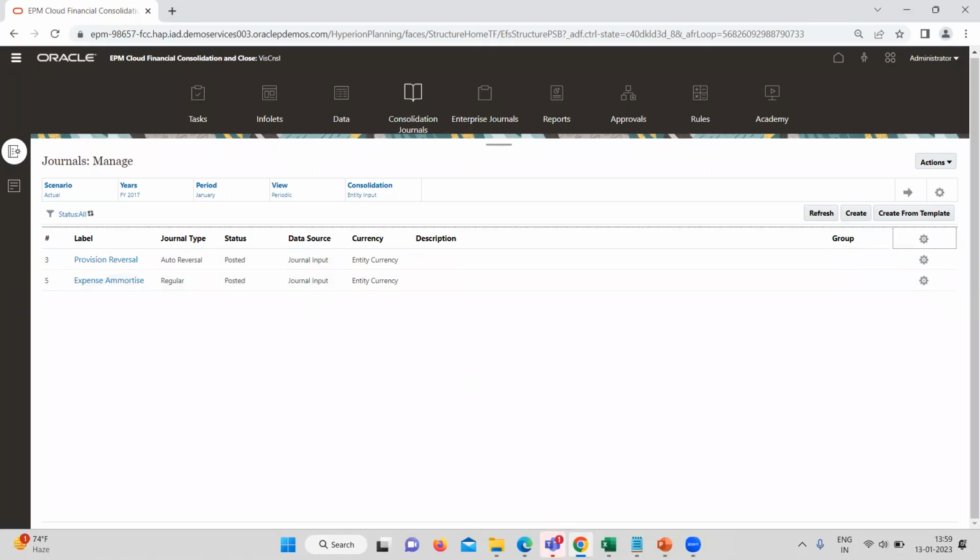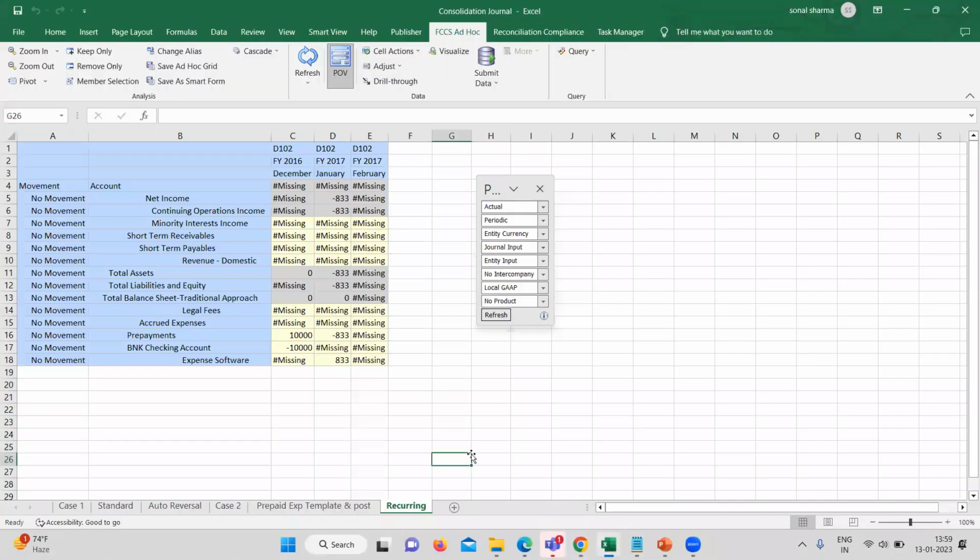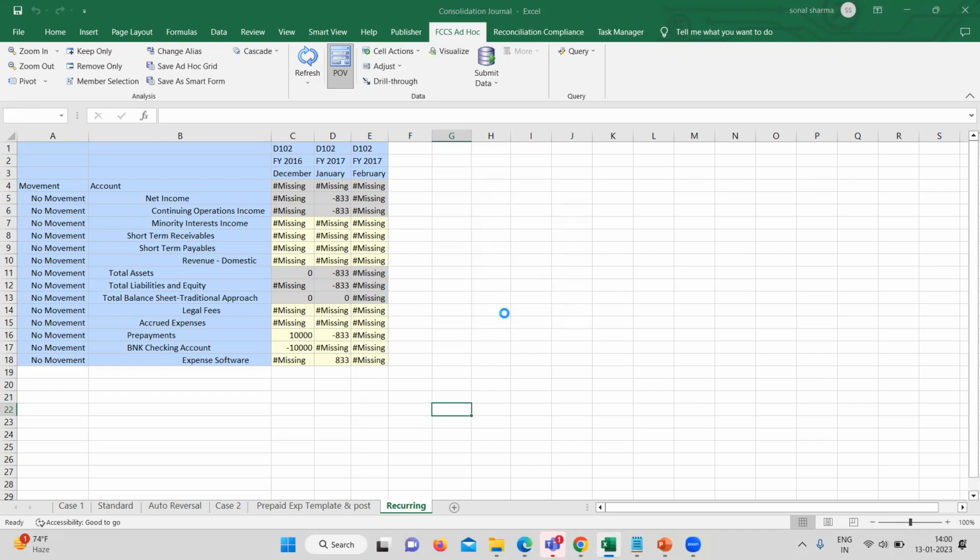So let's have a look at how the application is working. This is December, in which we did the prepaid expenses. In January, we did the amortization. Now we are going to see it for the February month. You can see it is 833.